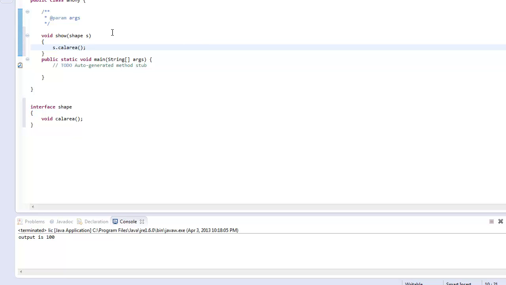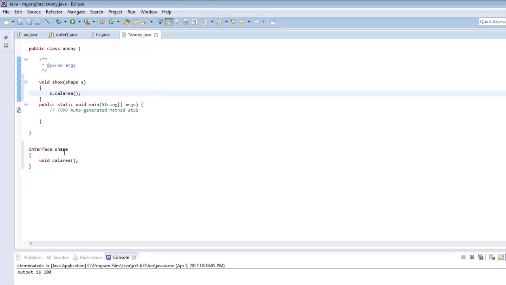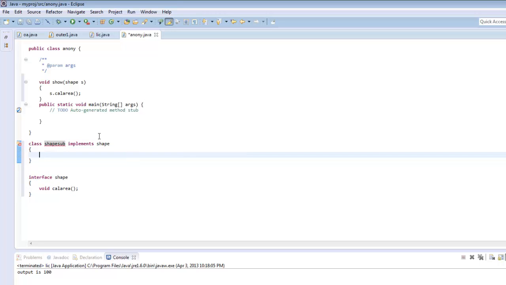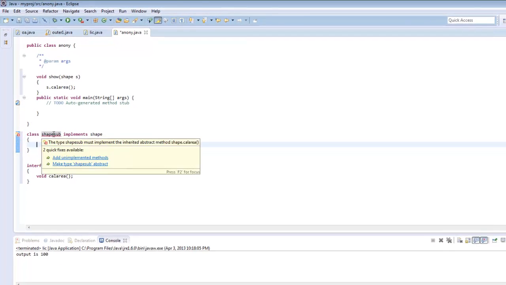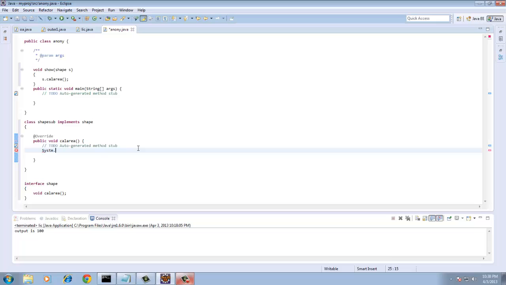So now what do I do? I need to pass show an object of type Shape, but since Shape is an interface, we cannot pass an object of type Shape to this method. So I need some subclass of Shape whose object I can pass. I have two alternatives. Either create a class, say ShapeSub, that implements Shape, and I can implement the method and say anything inside it.